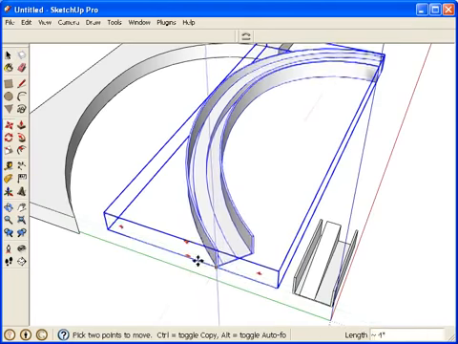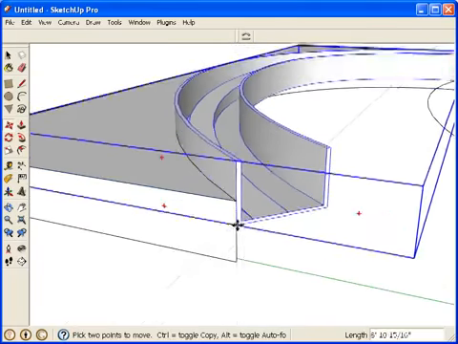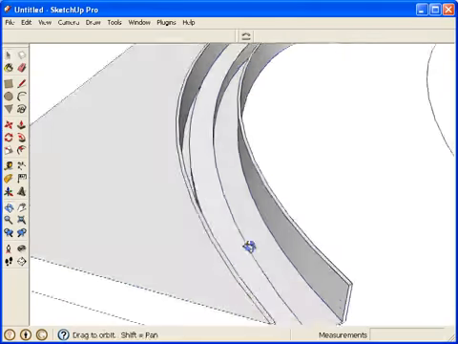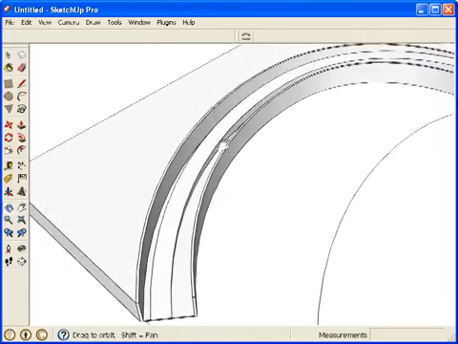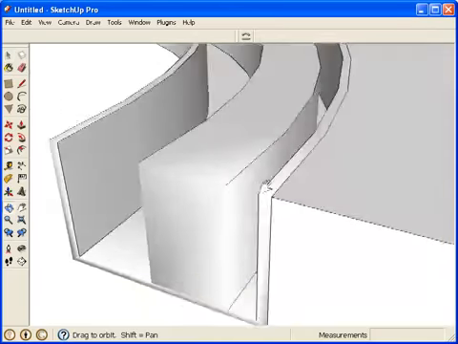Now let's take this and just move it straight back into place. Drop it right down. There we go, and you can see that the ramp got bent to fit perfectly into that space I had.